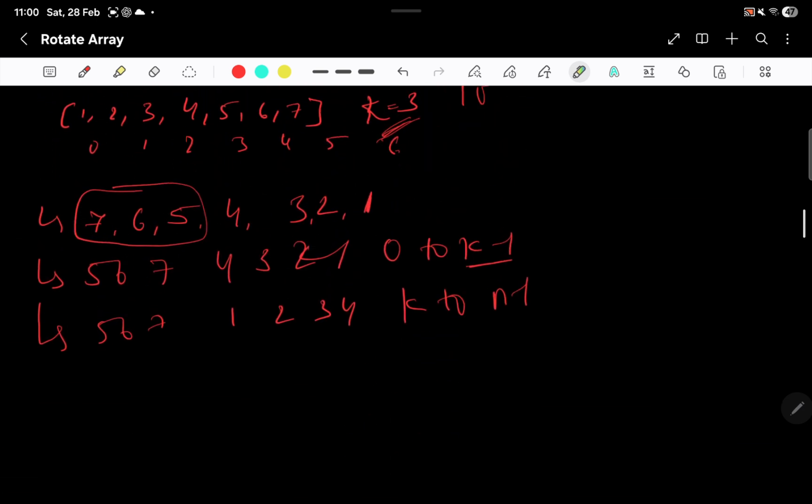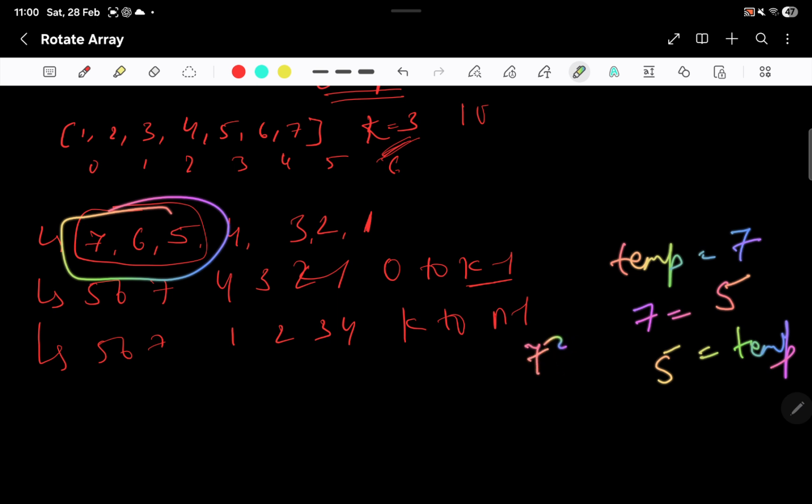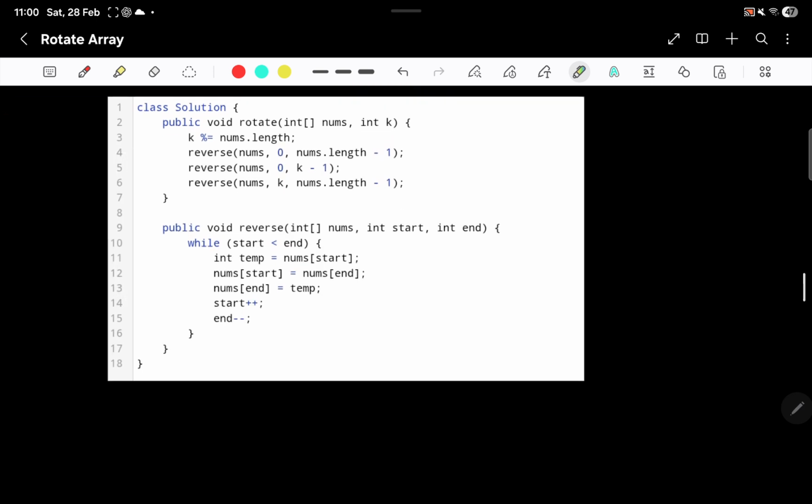A short example for this approach: let me have a temp variable where I store the first index, and the first index will be replaced by the last index. And then the last index would be replaced again by the temp. So here 7 is stored, then 5, 6, 5, then 5, 6, 7. Okay, so this is how the question is solved.